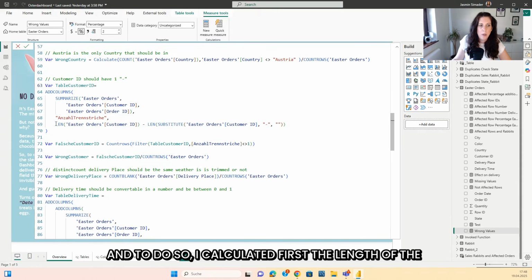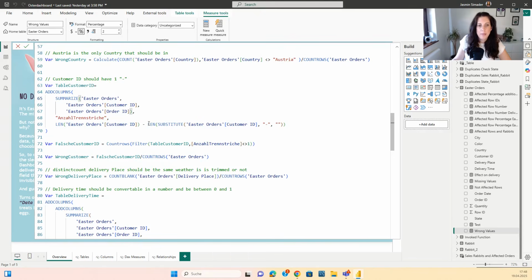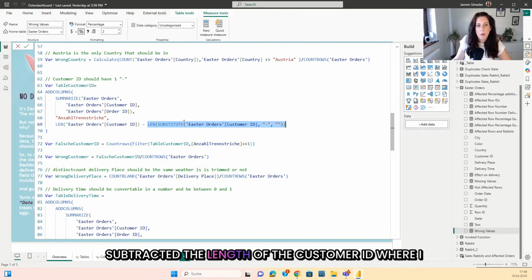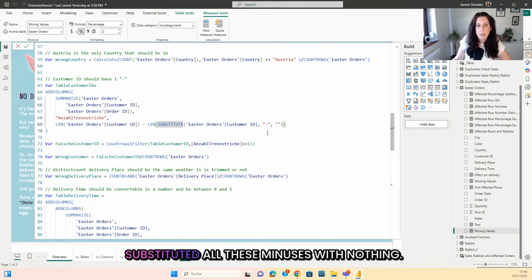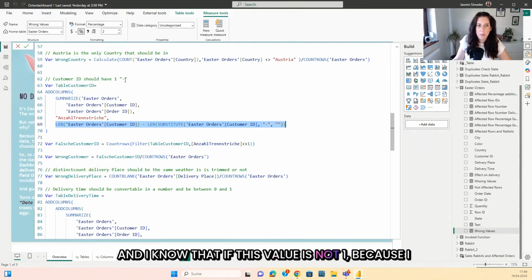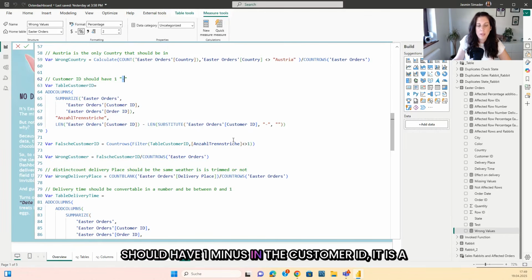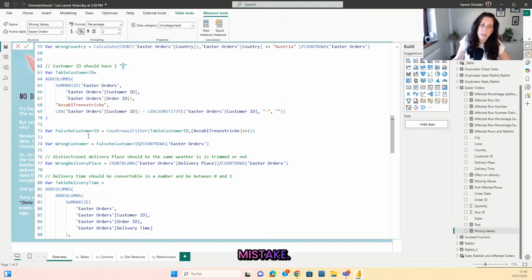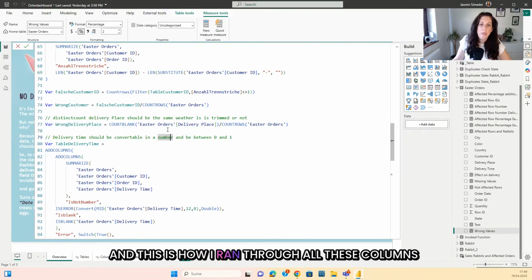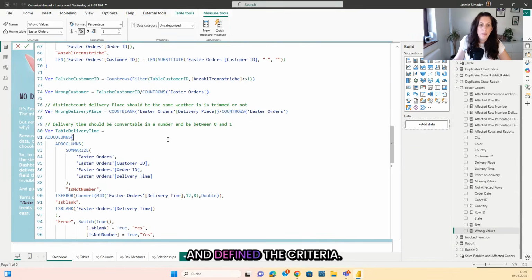And to do so, I calculated first the length of the customer ID, subtracted the length of the customer ID where I substituted all these minuses with nothing. So in the string, all the minuses were removed. And I know that if this value is not 1, because I should have 1 minus in the customer ID, it is a mistake. So these are the wrong customers. And this is how I went through all these columns and defined the criteria.